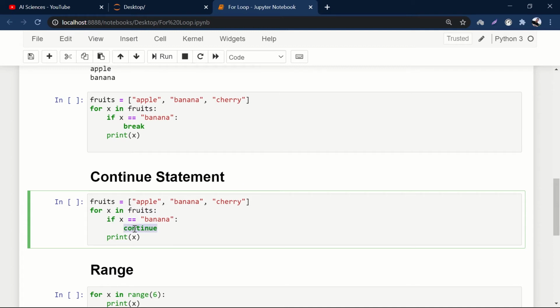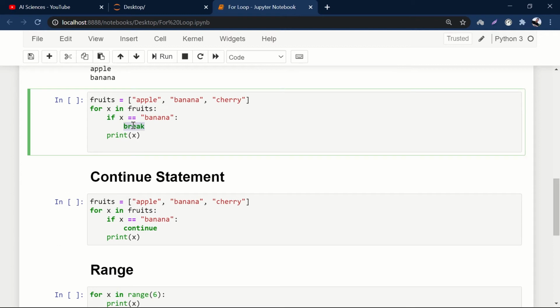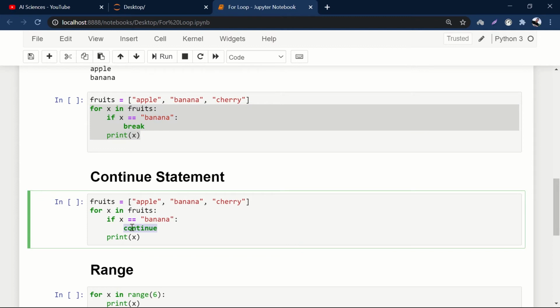So what is the difference between continue and break? Break just stops the whole execution of loop. Continue just ignores one iteration of the loop, right? What do we mean by that? So let's say, first of all it will start iterating over fruits. Initially apple will come and it will print apple, right?